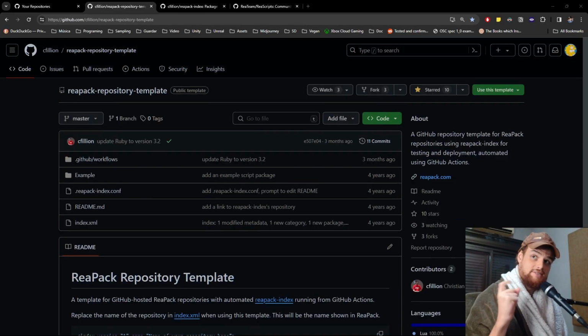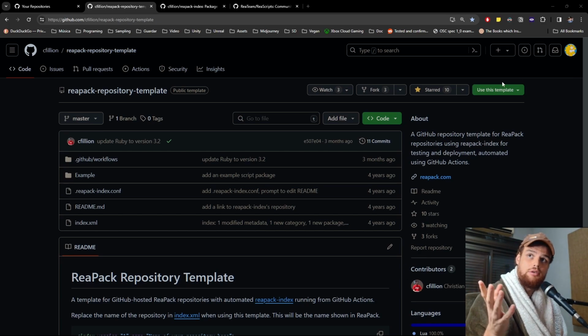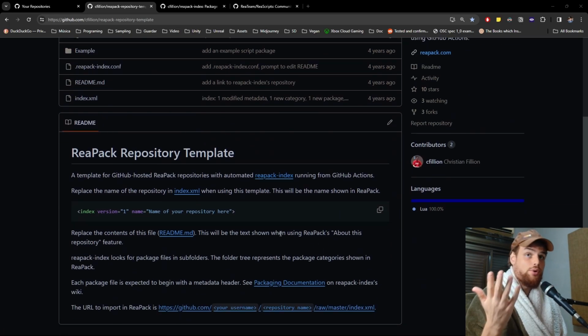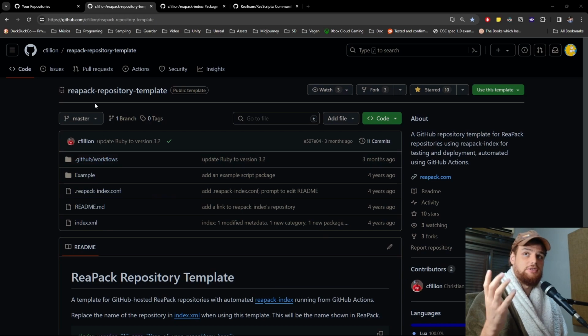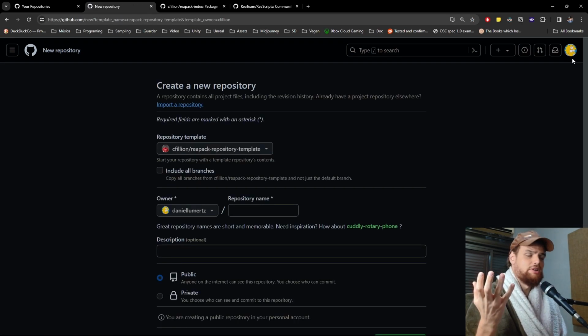Okay, so let's start learning how to create your own Reapack repository using Reapack template. First thing, go to the repository from Cephilion with the template and click use this template and create a new repository. Of course, you probably will need a GitHub account for this.